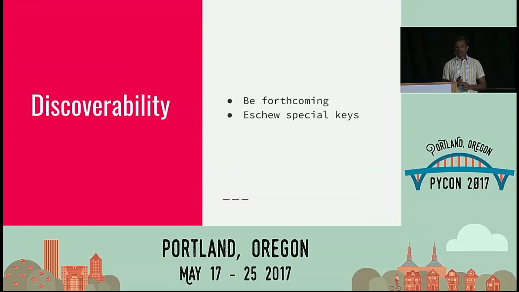We looked at some specific examples, but in general, the idea behind discoverability is to be a little bit more forthcoming. Do not hide your features behind a special key, because those special combinations are going to make them undiscoverable. So if you want to make your program more discoverable, just be a little bit more forthcoming with your features.